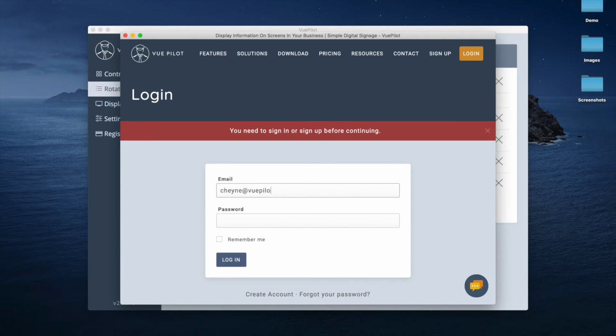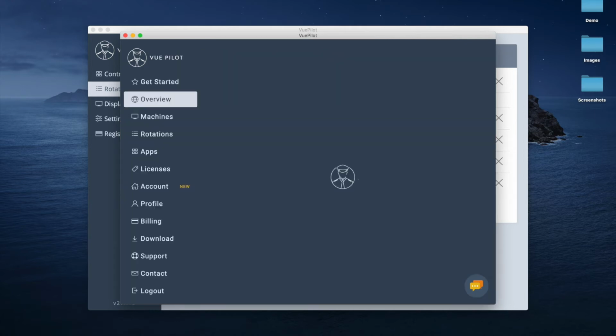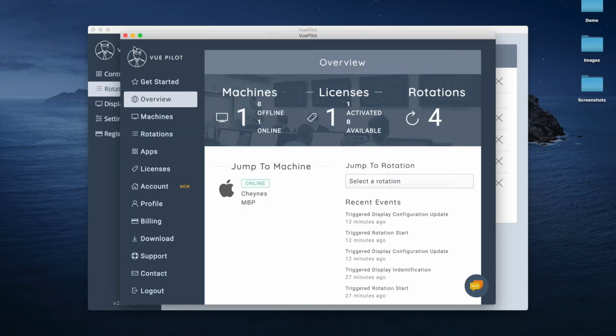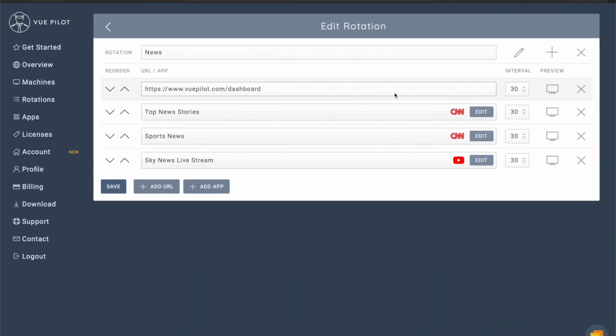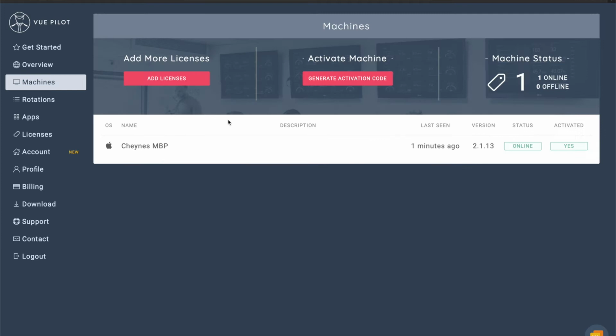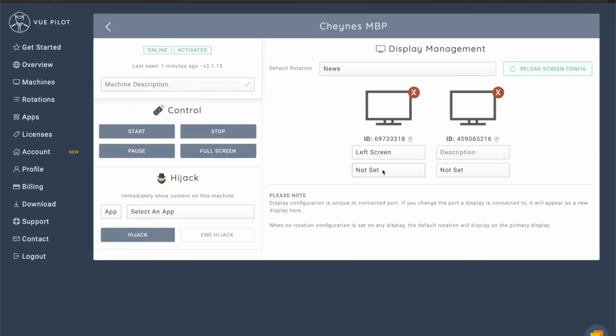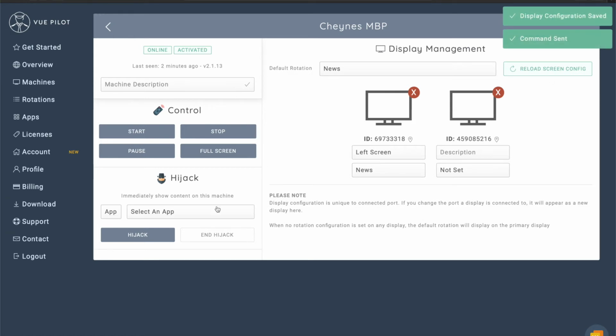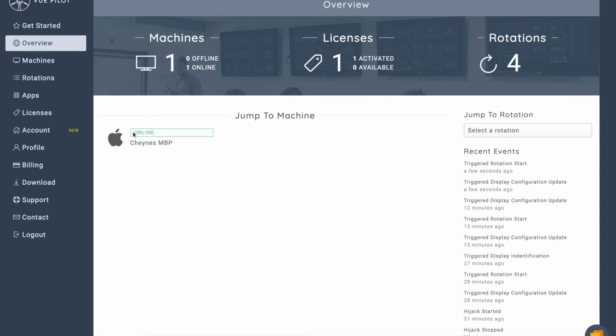So what we can do is we can just log in like we normally would. Then close this window, and now the authentication information is stored, just like a regular browser. If we click preview again here, we can see that it's logged back in again. If we flick back to our dashboard, go to our machines and just test this. So we'll assign the news rotation back to our screen. Now if we start the rotation, which is going to start the software, you can see it logs into the dashboard.